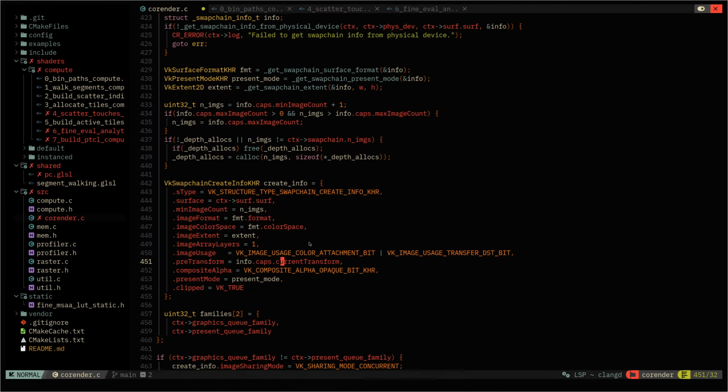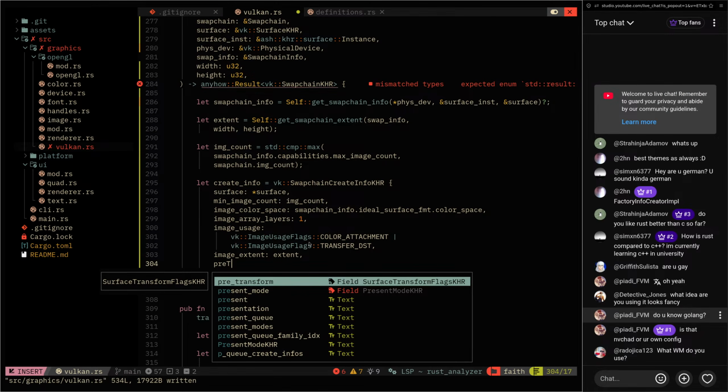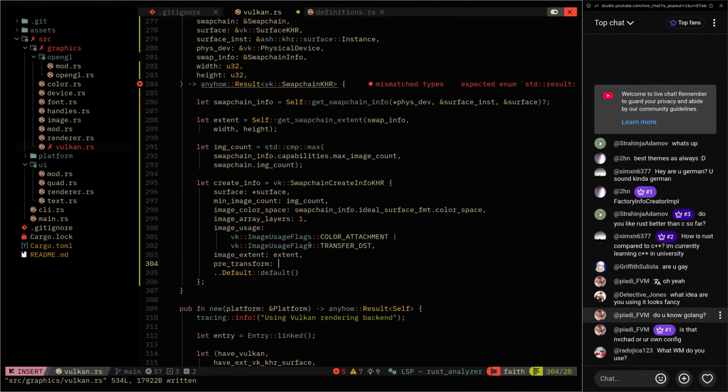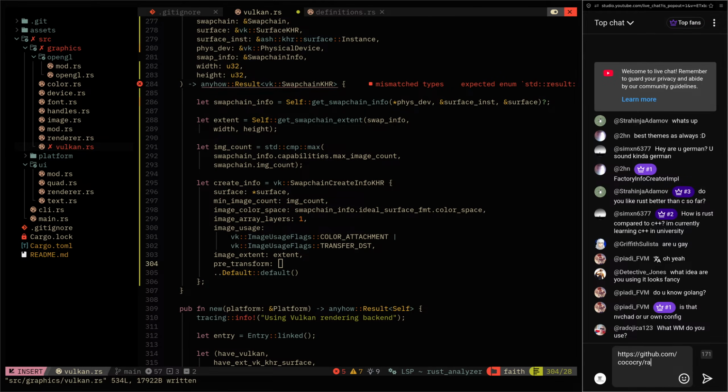What WM do you use? I use Ragnar WM. It's my own window manager, yeah. You can check it out here, git.com/cococry/Ragnar.